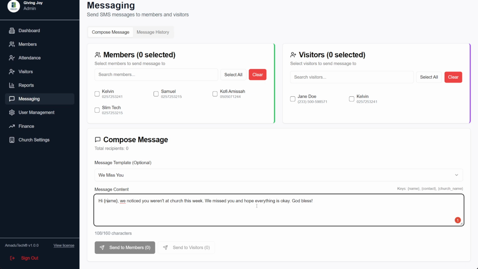We missed you and hope everything is okay. God bless. Right? And then you can also customize whatever message that you want to send across.